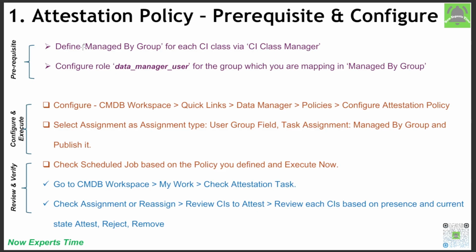So moving to the next slide: attestation policy, what prerequisite is required, and how to configure it. When you start this attestation policy, everyone knows this information. We have the CI class manager, with almost 350-plus classes in the out-of-box side. I'm talking only about ITSM. If you are enabling other modules, then the class count will be higher. So 350 classes will be available by default, and those 350 classes are handled via this CI class manager.